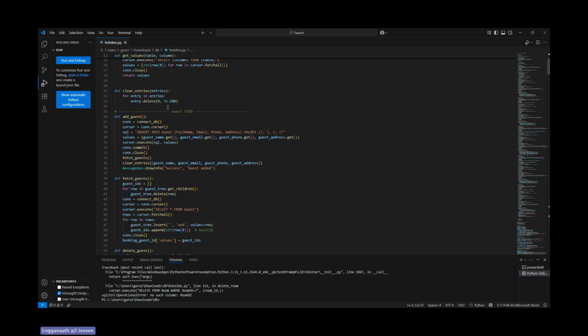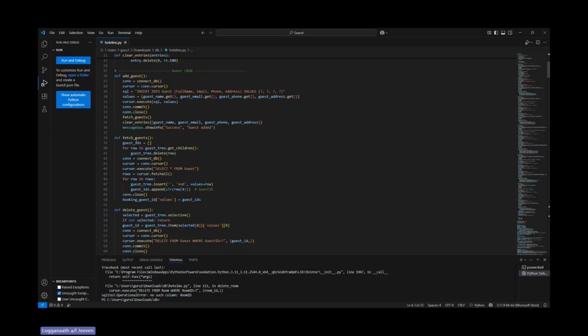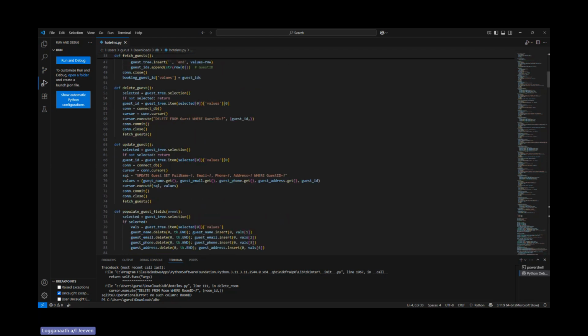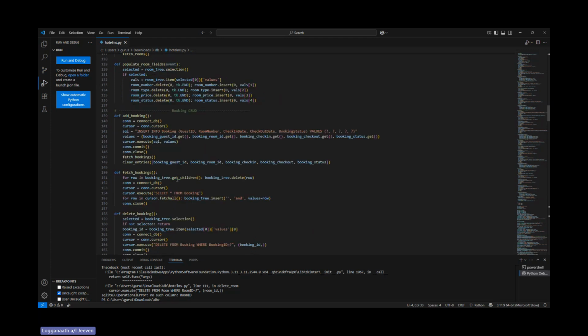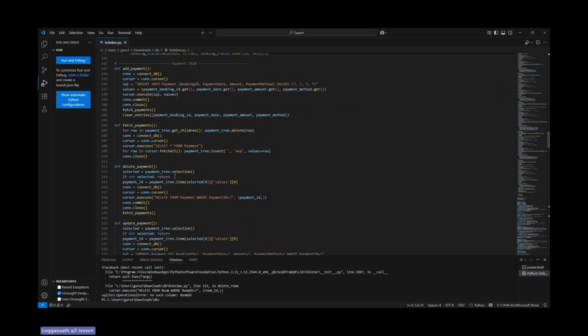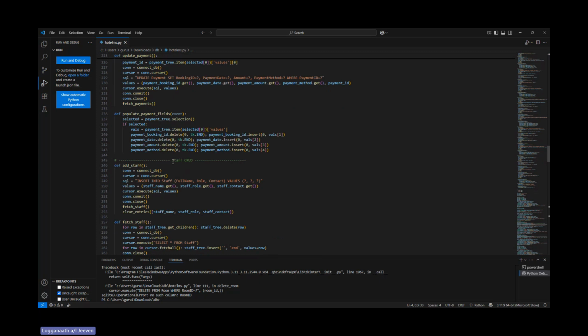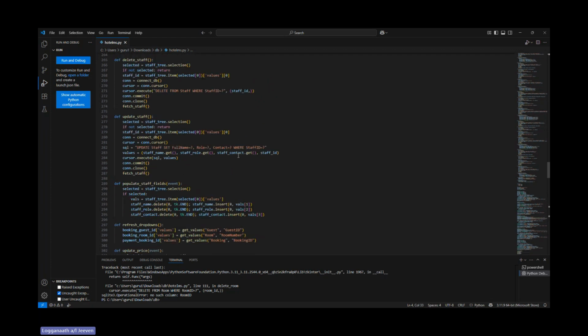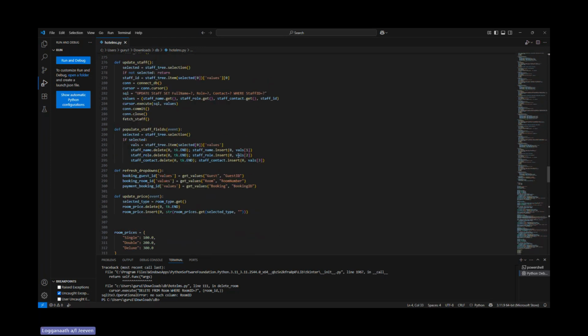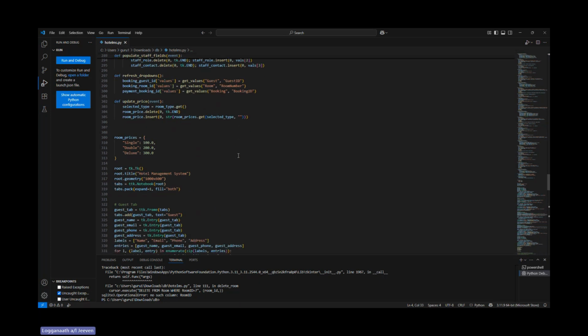And for each CRUD function, I've assigned a defined function. For guest, we have add guest, fetch guest, delete guest, and update guest. This is the same for room, booking, payment, and also the staff table. So everything has a create, read, update, and delete function for each entity. Following that, we now go on to the UI design.